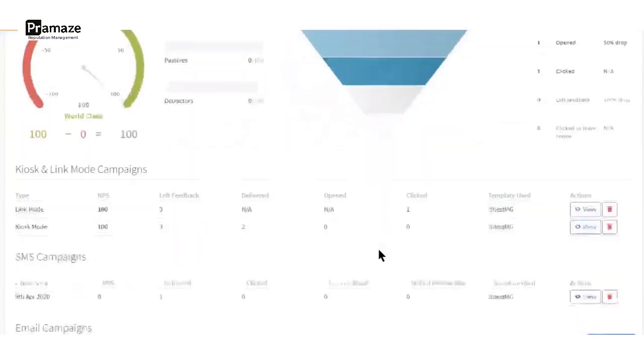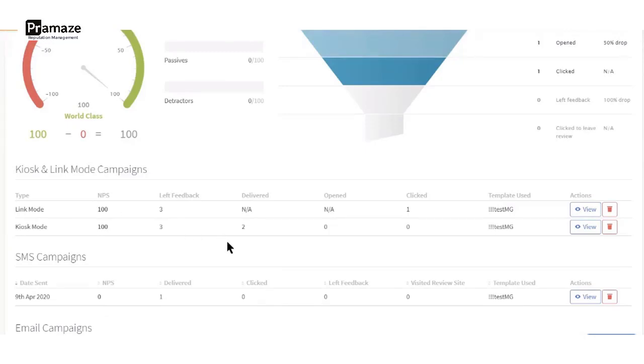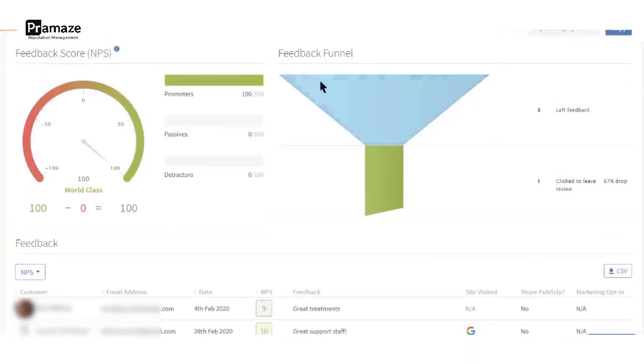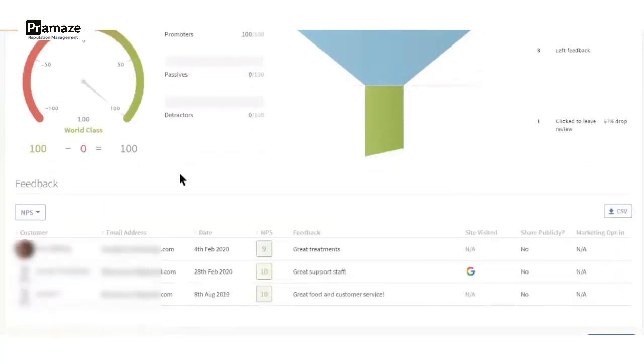As well as this, you'll be able to see how well each of your different distribution methods are faring. Clicking into any of those will show you exactly how well that campaign is going, all of the same insight you get for the dashboard we just discussed, as well as an archive of all of the reviews that have been generated for that particular campaign.